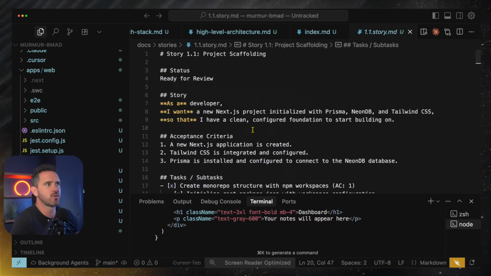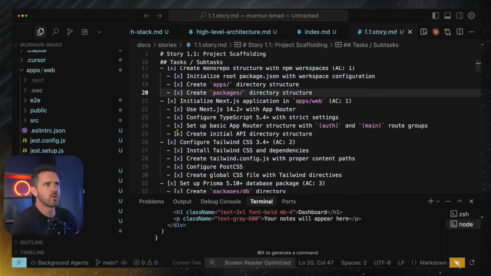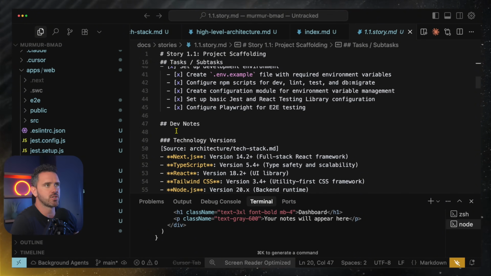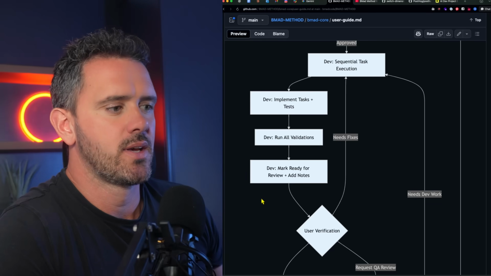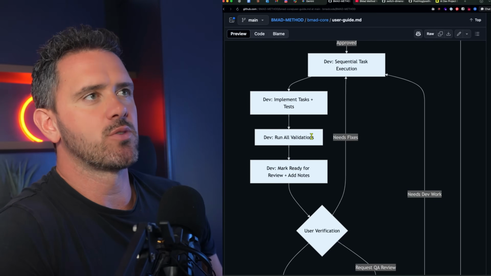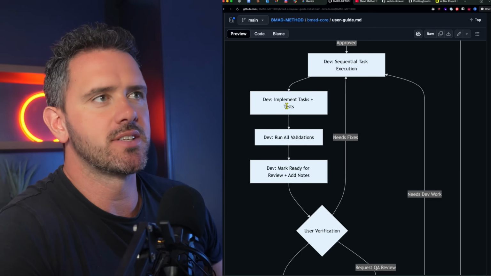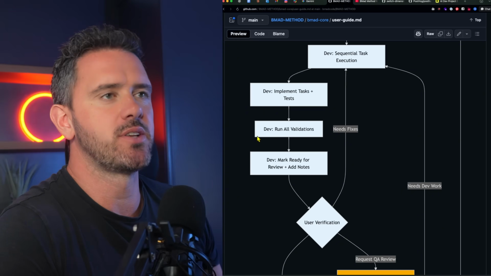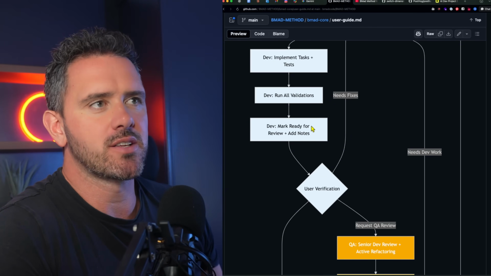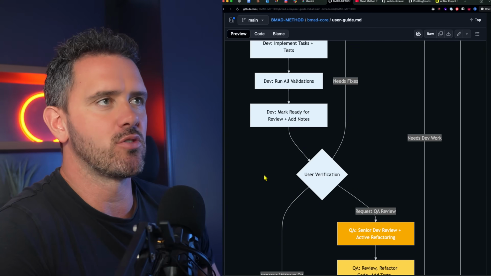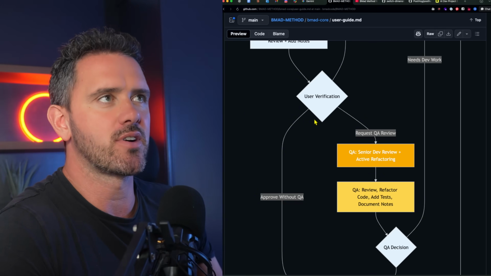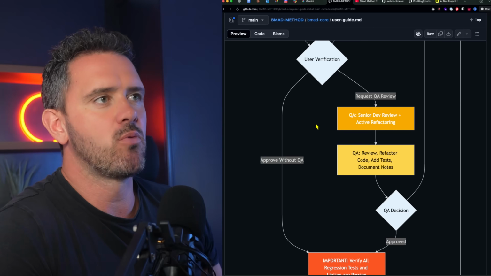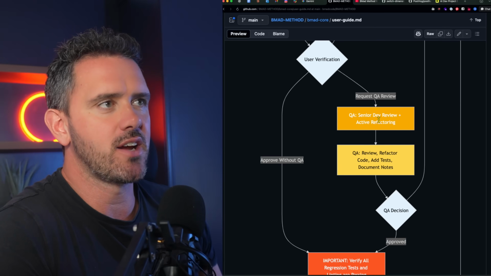So if we take a look at our story MD file here, you'll see that the status is now ready for review. It's showing me all the different steps that we're taking and they're all checked off here. That signals the completion of the first story. Essentially our developer agent has run through all the tasks that were listed in that first story piece. It went to running validations and then marked it ready for review and allows me to add notes, etc. So it's now down to me to do the verification to say, yeah, I'm happy with the first phase of development.